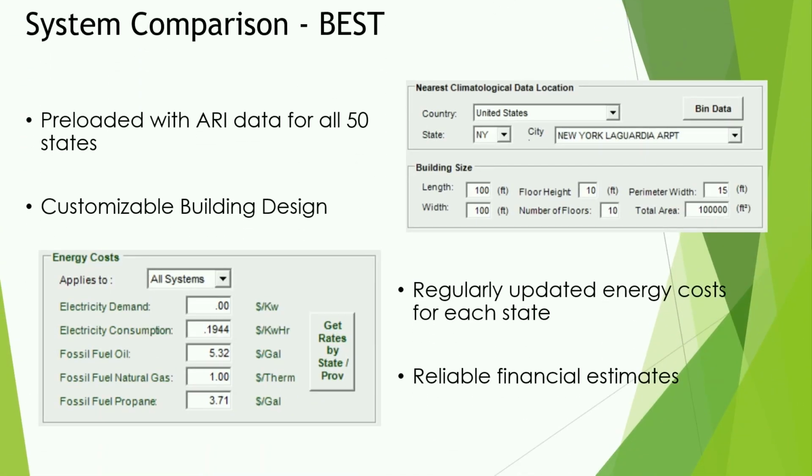It's got all 50 states and different locations preloaded in there for real, accurate, reliable weather data. You can do customizable building design to make sure it's as representative of your actual project as it can be. You can do length, width, perimeter, height, number of floors, floor height, all that good stuff.